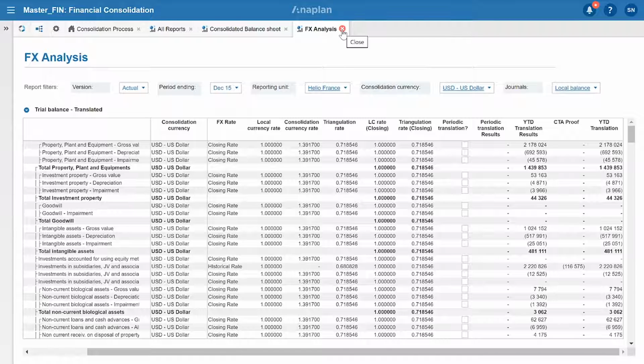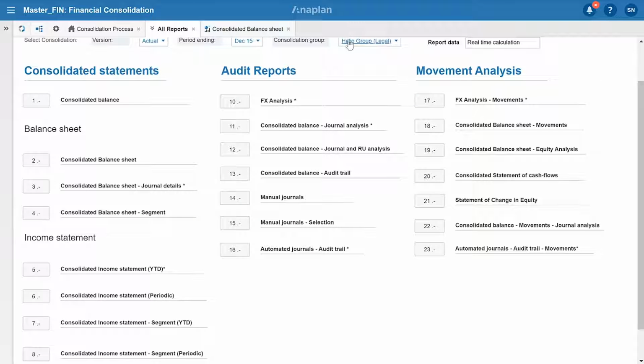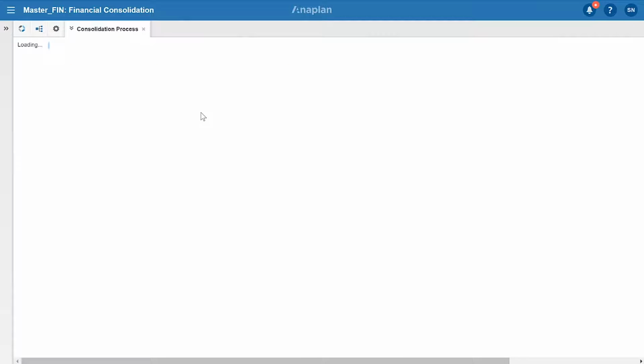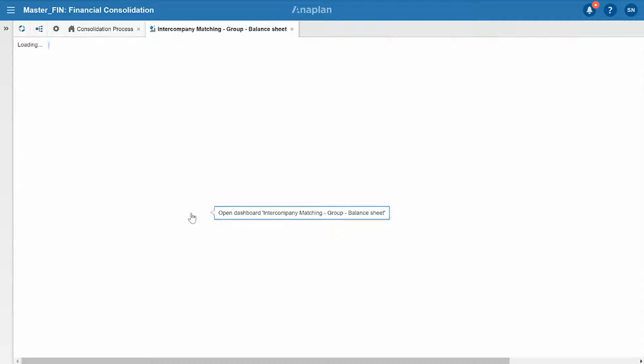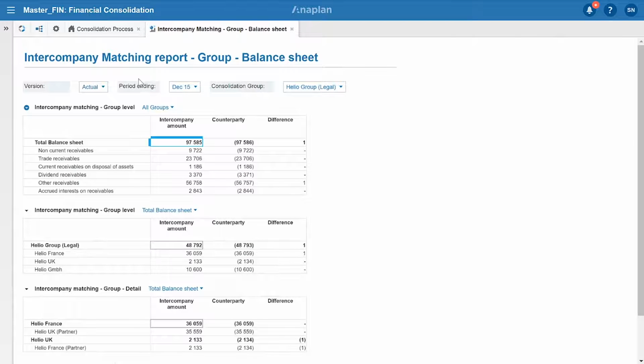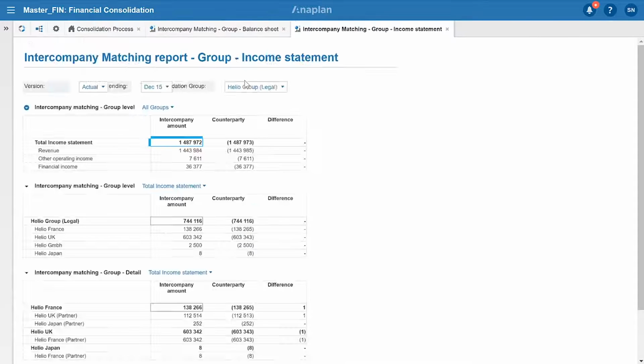Let's take a quick look at intercompany matrices. From our navigation dashboard, we can look at our intercompany matching. And within here, we can open up the balance sheet part and the income statement part.